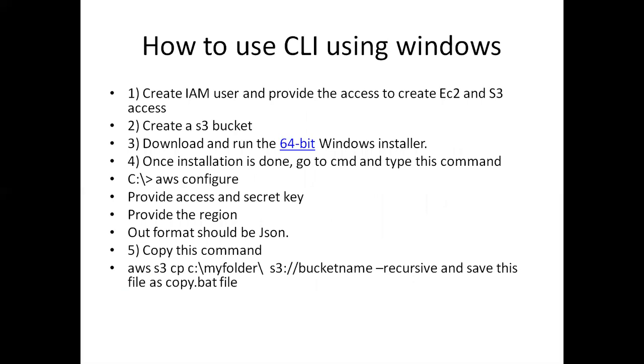First, I'm going to create an IAM user and provide EC2 access and S3 access. Then I'm going to create an S3 bucket. I will launch the server, the EC2 instance. Then I'll download the 64-bit CLI.